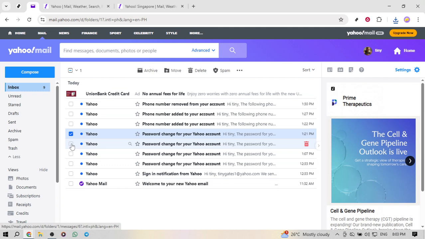If you want to handle more than one email at once, use the checkboxes for each message. You can also select a range by clicking one email, then holding Shift and clicking another to highlight everything in between, which is handy for clearing batches of older messages.